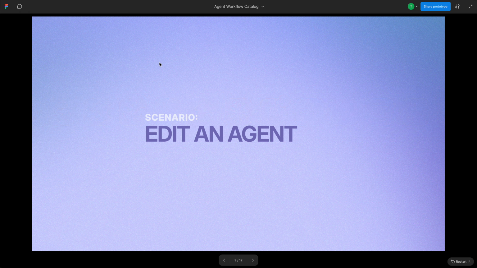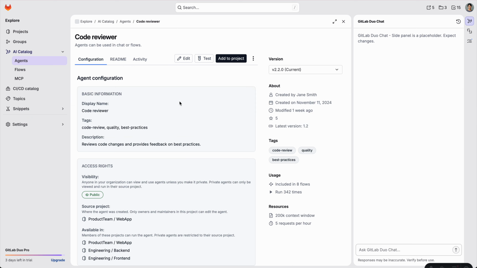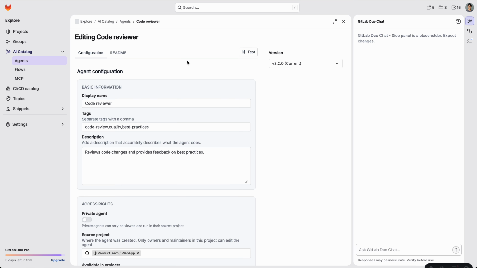Next scenario, edit an agent. So we're on this agent details page and I decide I want to edit it and I have permissions. I'll see an edit button. I click it. This is the same view as you saw for the create agent. It's just everything's filled in.